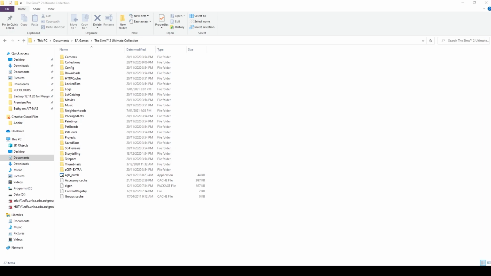So there is a system that you can implement in The Sims 2 called a UserStartup.cheat file. And using this, you can create your own cheat aliases or shortcuts or codes that will put a cheat into action, okay? So this is my Documents EA Games Sims 2 Ultimate Collection folder.